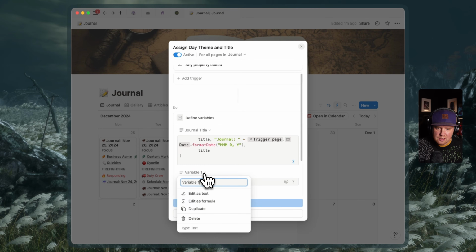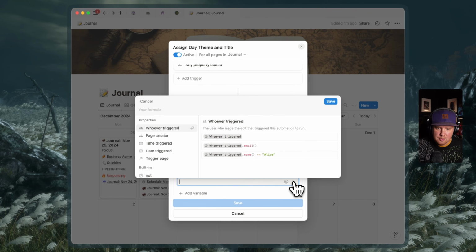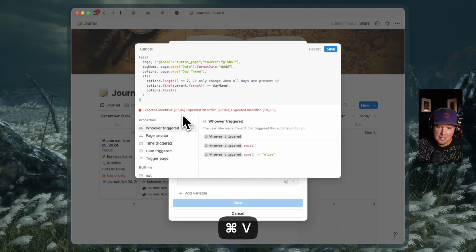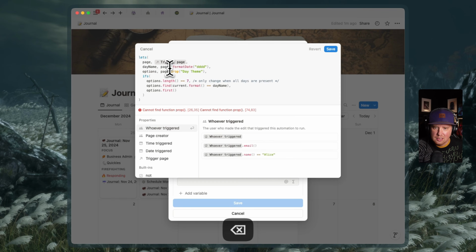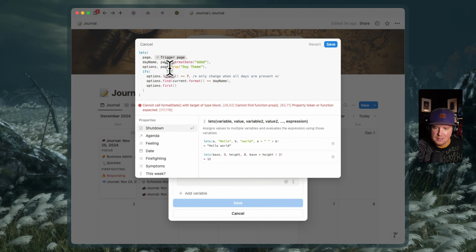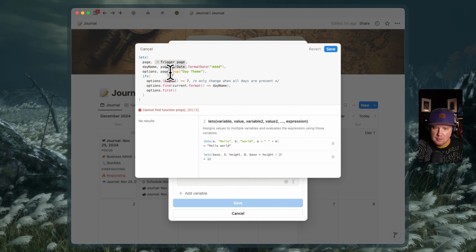Okay, so let's create this from scratch. Again, this is day name, and I'm going to edit this as a formula, and let's paste that example in there. And of course, it's going to be broken because this is totally not valid formula syntax. So we need to highlight this whole JSON block, and that starts and ends with these curly brackets here, and I need to replace that with trigger page. And then I need to do the same thing with these date props, and I can simply just delete that and retype .date here and .day theme.